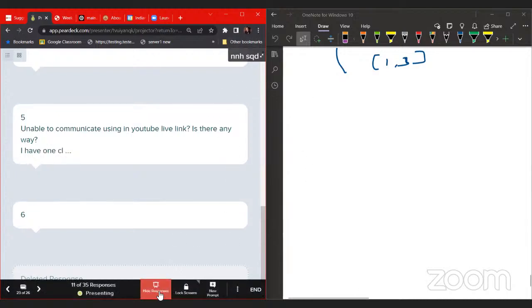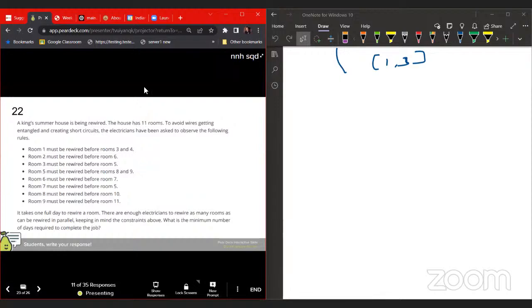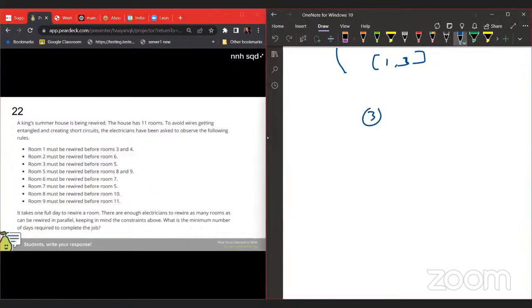For solving this question, I think sir mentioned this type of thing. This type of question where the prerequisite is given, we can solve using topological sorting. We can create a directed graph. For example, there are total 1 to 11 numbering. We mark that 1 must be done before 3 and 4. So, 3 and 4.